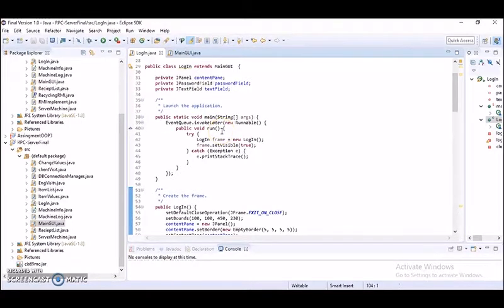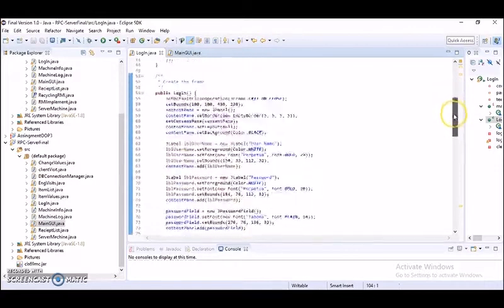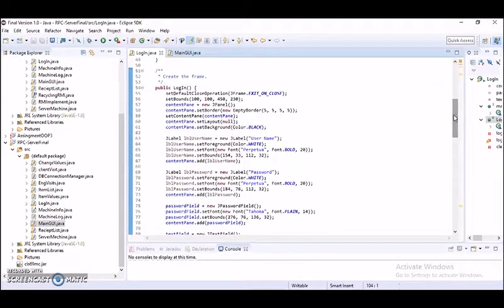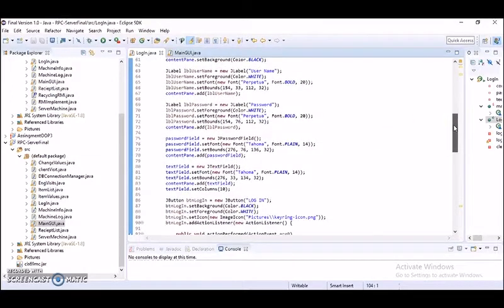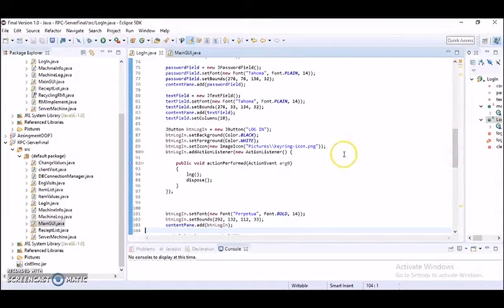Here, first the frame will load, and here are some JFrame properties, including labels, login button, alignments. When the login button is clicked, the login function will be called.